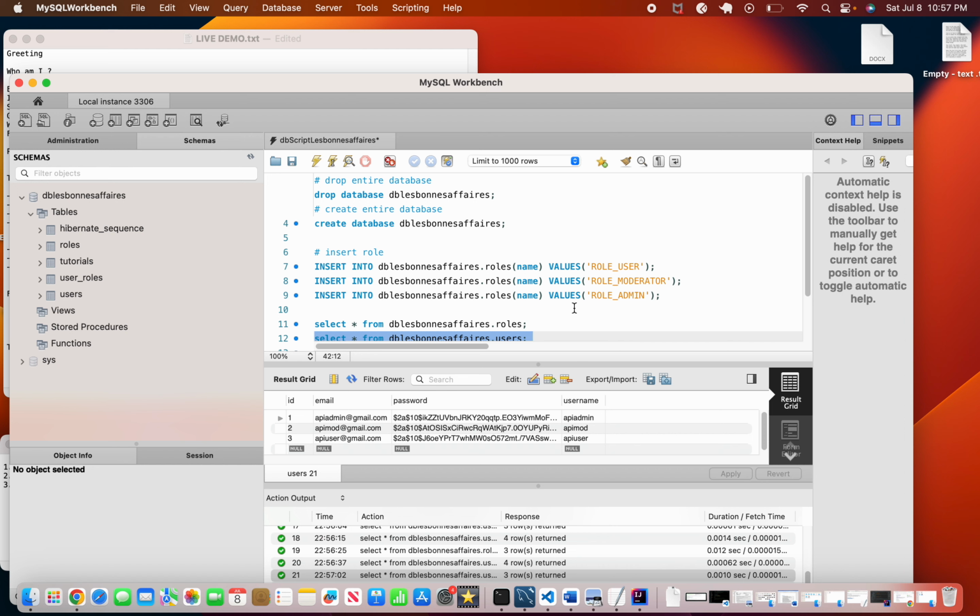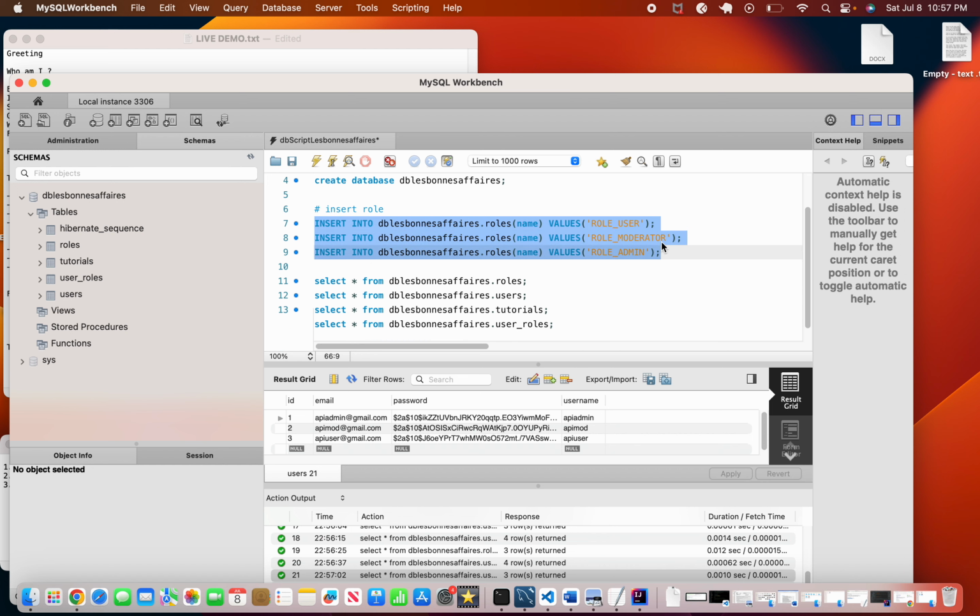Don't forget to set up MySQL Workbench on your local machine to create the database and insert those first queries, and then you can manually enter the user roles.